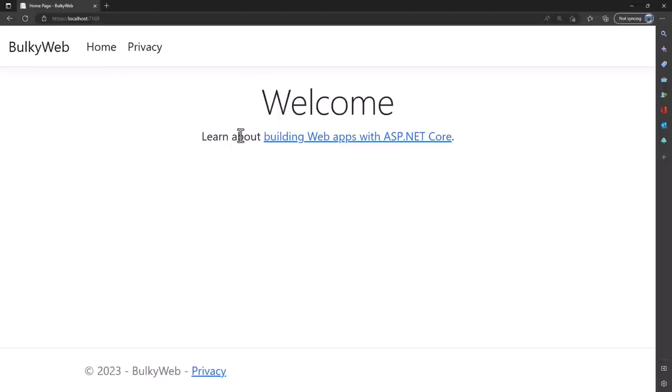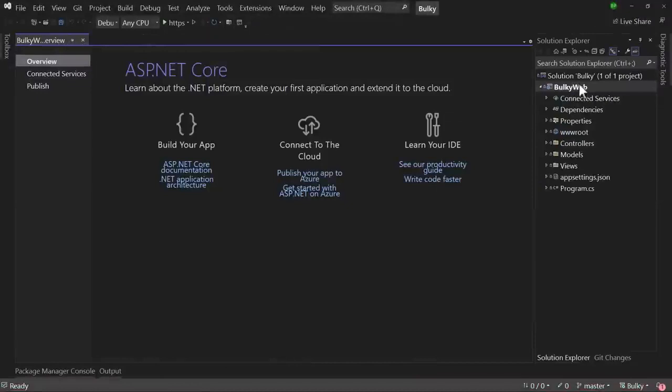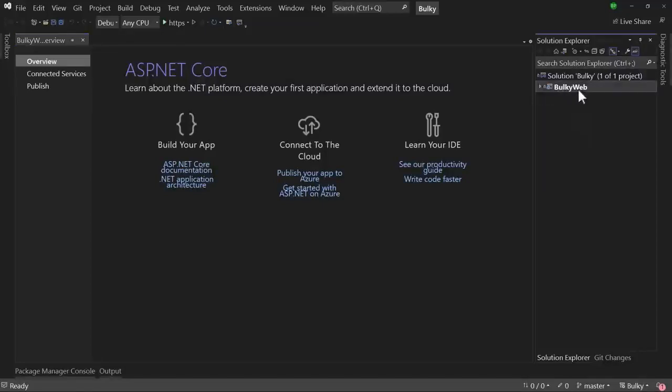That is great news. But before we take a look at any other files, the main file that I want to show you is the project file itself. To examine the project file, you have to right-click on the project. Now here there are two things. One is a project which is Bulky Web, and then one is a solution which is Bulky. A solution can have multiple projects in .NET. Right now we only have one project which is Bulky Web.